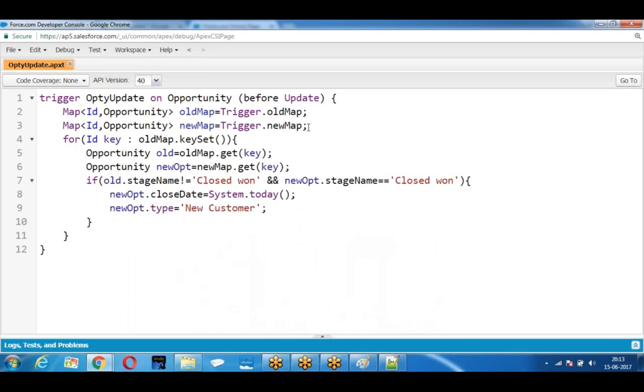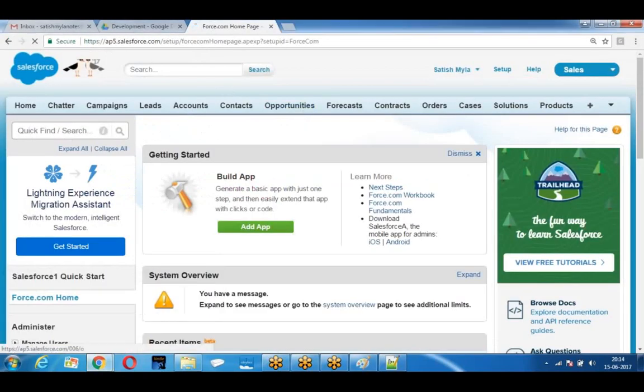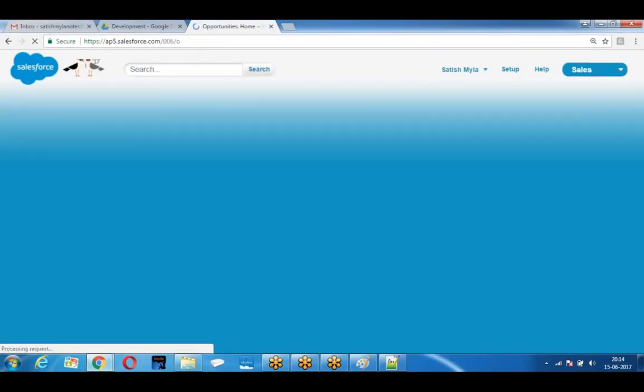Are people clear with this concept? Whenever the opportunity stage name is modified, it runs. When other fields are modified, don't run. Only when the stage name is modified, set these values. Then go back to the opportunity, and look at any one of the opportunities in Salesforce.